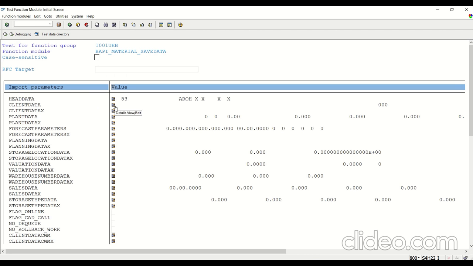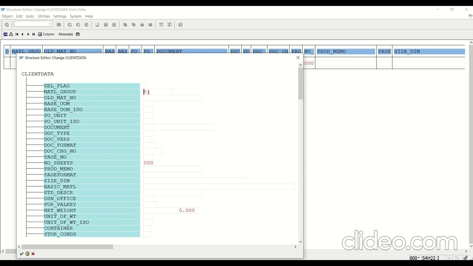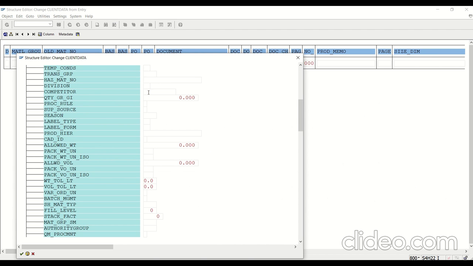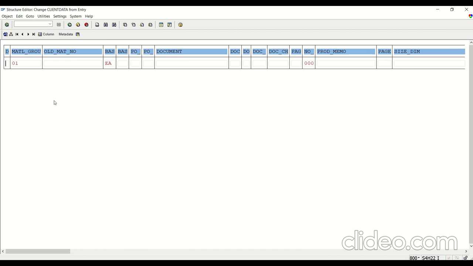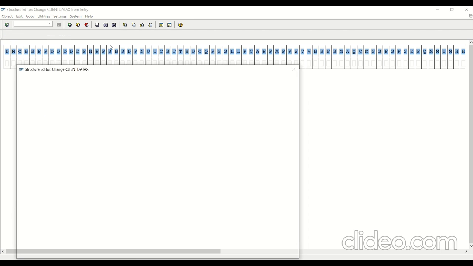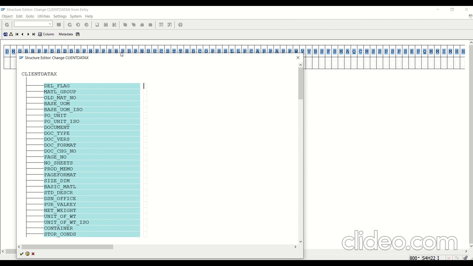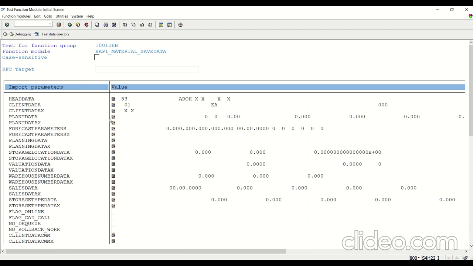The next is the client data. Click on single entry. My material group is 01. Base unit of measure EA. All others are optional. In your system, if it is mandatory, enter all the required data. Here I enter only 2 fields: material group and base unit of measure. Similarly, in the client data X, you have to mark as X the fields which you are passing to the structure. So here we are passing material group, so I will mark here X, also base unit of measure. Again select insert data.